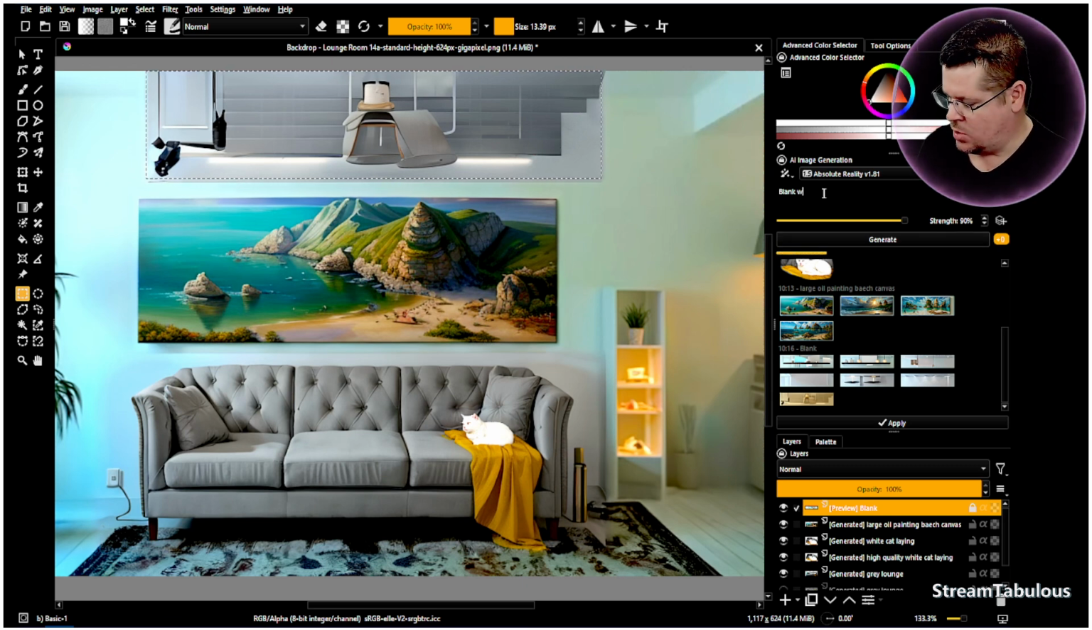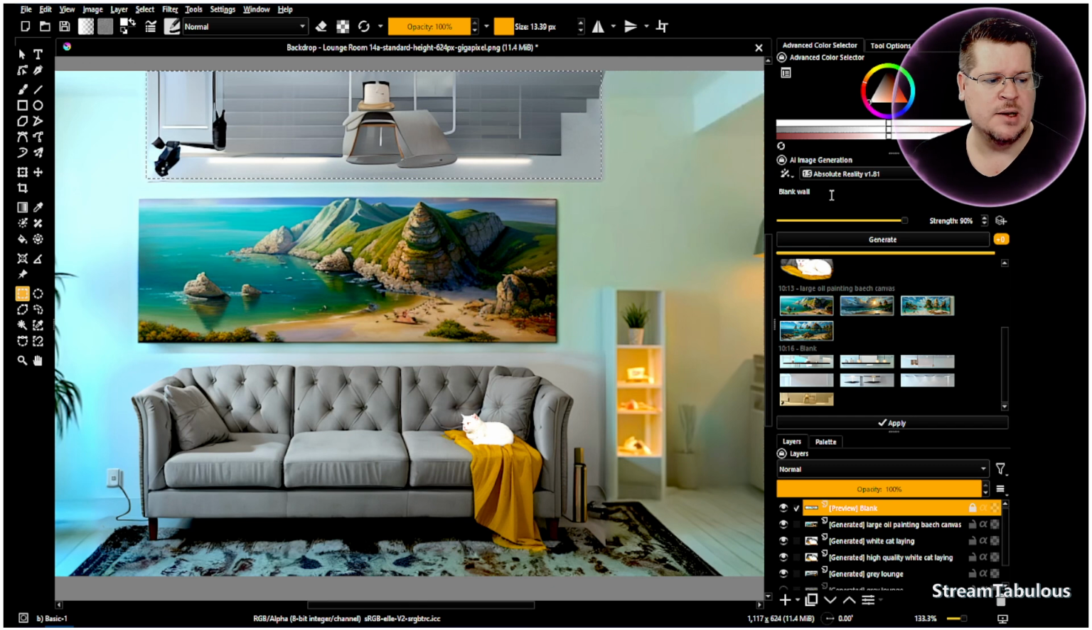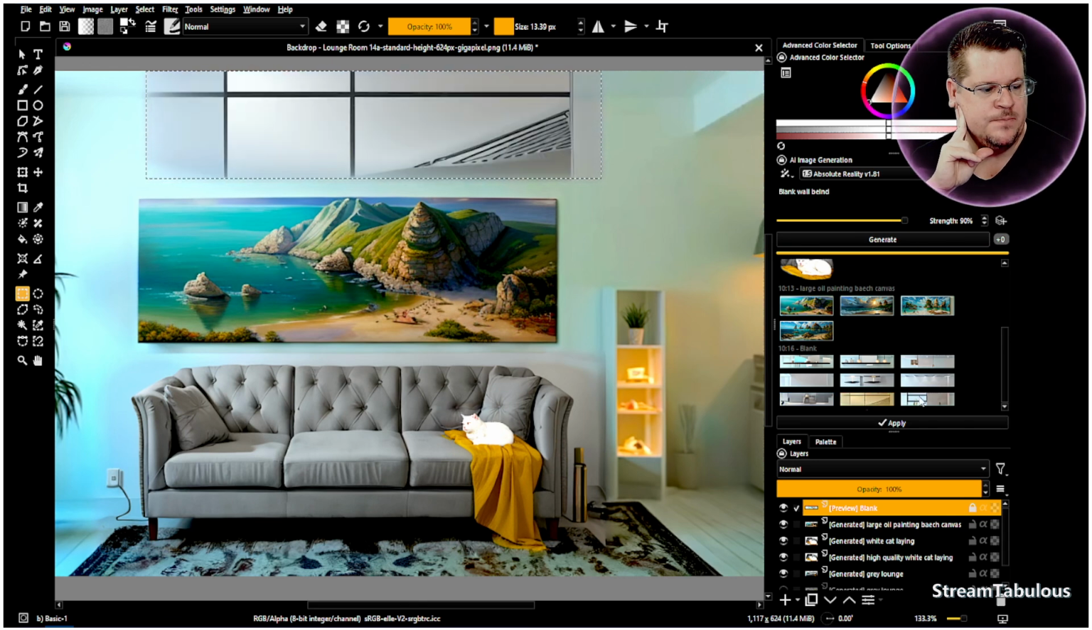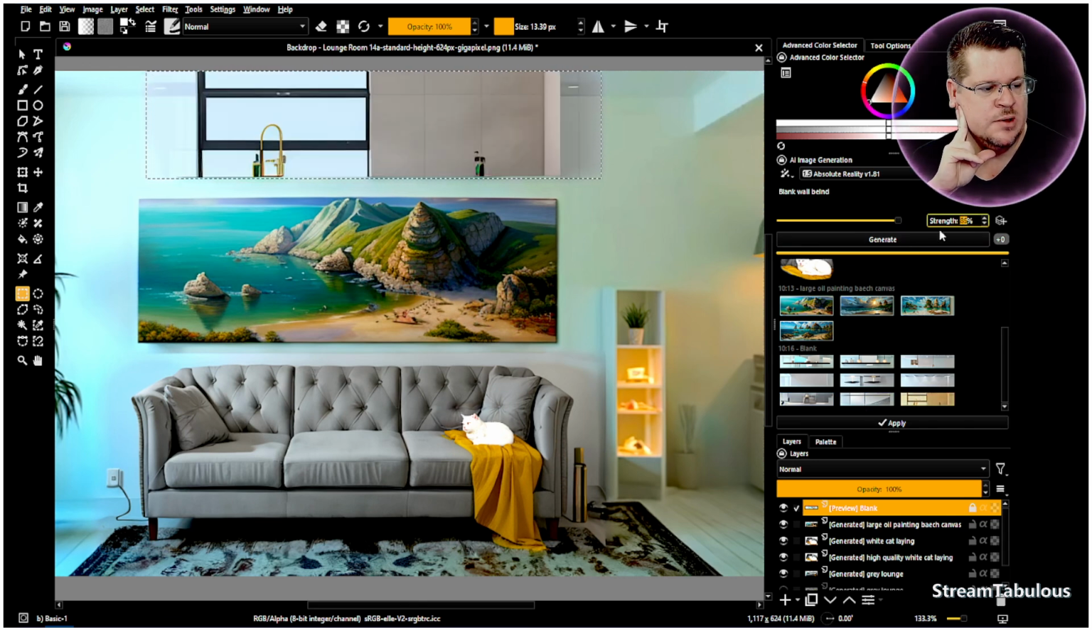We can put blank wall, so we can try to give it more information. I think if I put the word green in there, it'd be too green. It's not going to probably understand blend, but we can try blend, but it'd probably come up with something like a blender. So it's here there. We'll let that generate. You can see we're getting some really odd stuff. We'll drop it down to 85%.